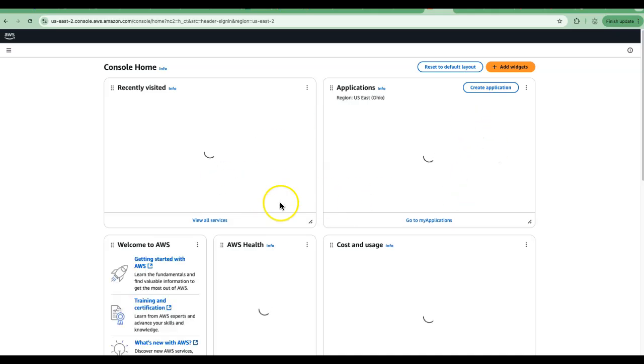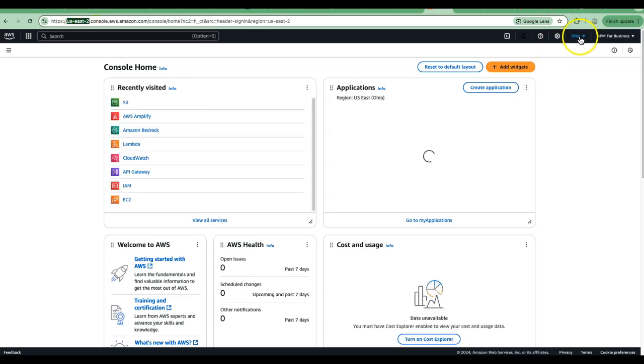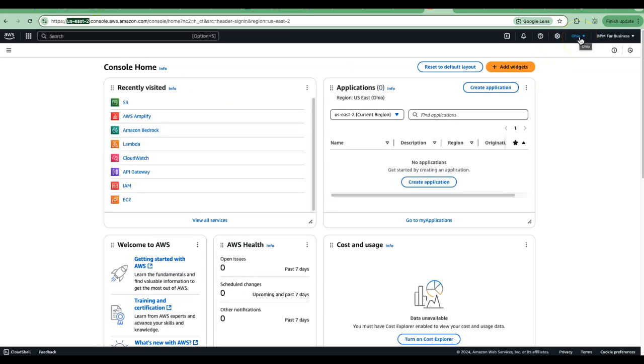Once you create an account, you will also have access to the console and you will see something like this, where a region will be associated with your account. That's what I'm highlighting here. Right now I am associated with the Ohio region. You will be brought in here.